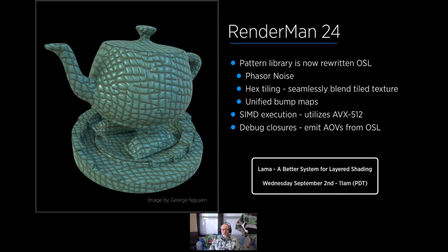The great new thing about our OSL implementation is that it fully utilizes SIMD execution. And so if you have an Intel processor with AVX 512, it'll take advantage of those instruction sets. We currently don't support closures, but we do support a debug closure. So new in RenderMan 24, you'll be able to emit arbitrary output variables from your OSL patterns.